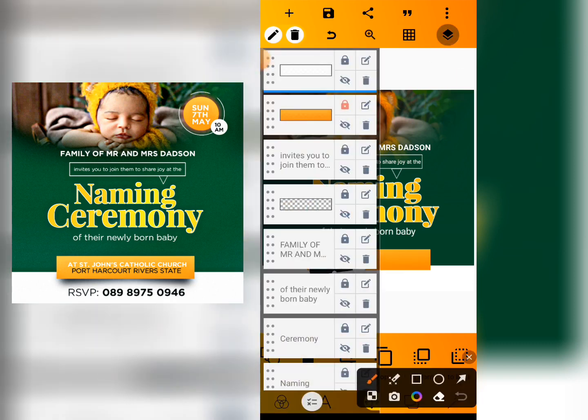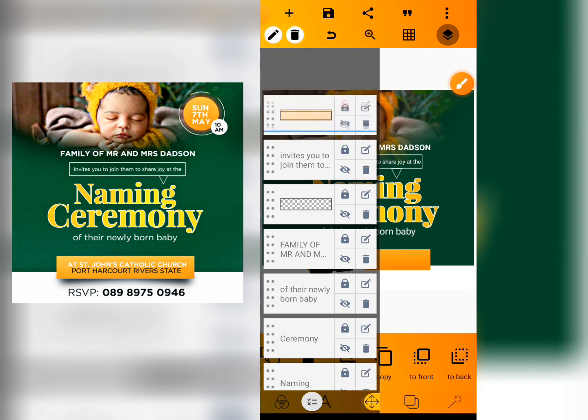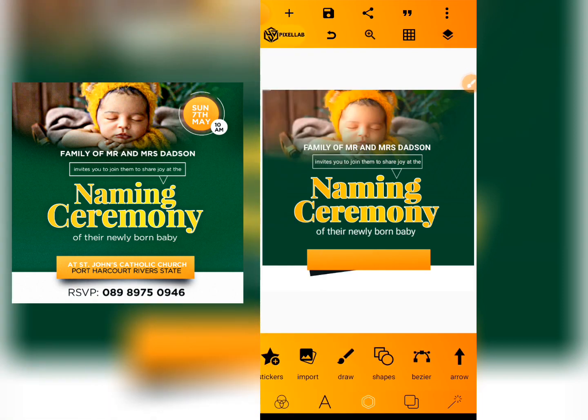So what we will do here is we have to move the black shape under the orange shape that we created. How do you do that? You do that by long pressing on this point, this dotted line that you see here. Long press on it, so now you can move it under. So you see what I just did now. So it is now under the shape.